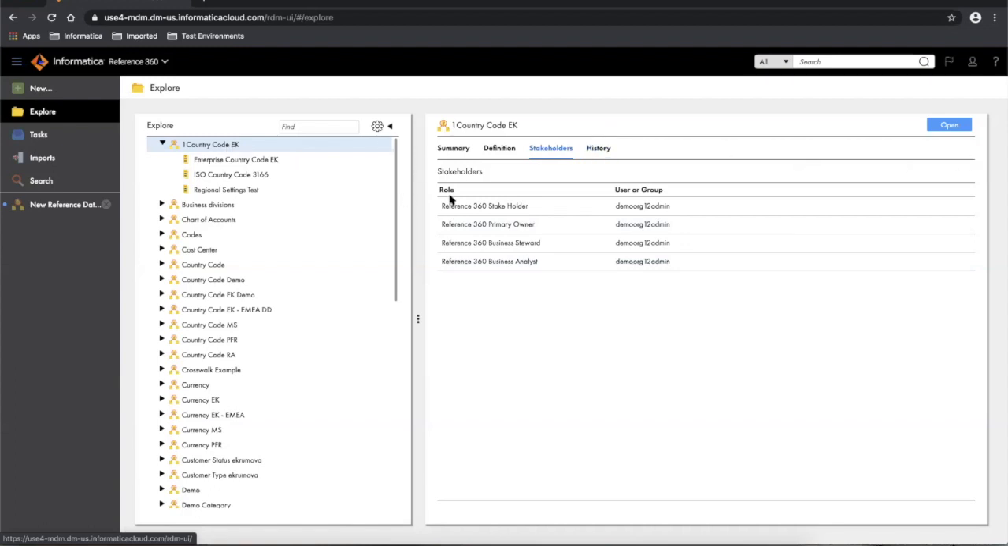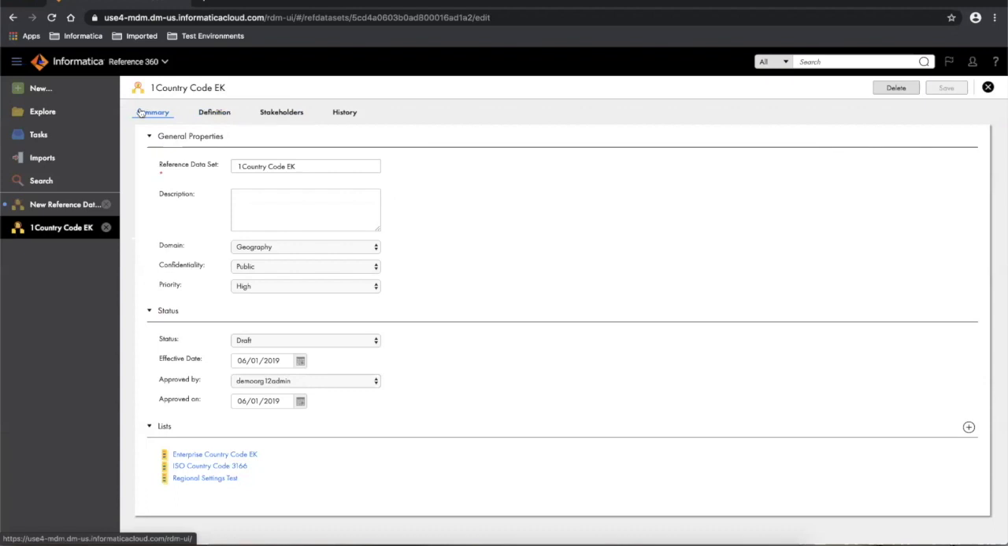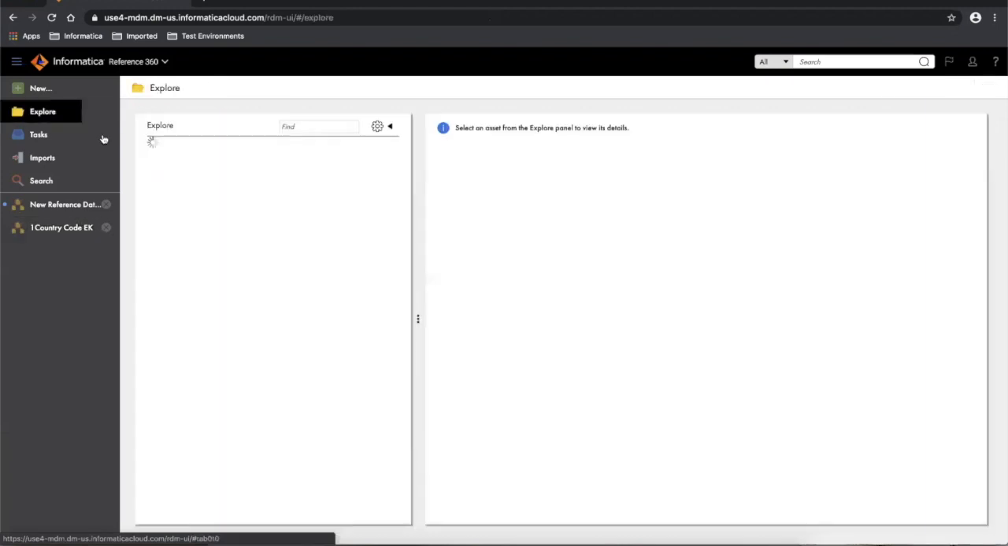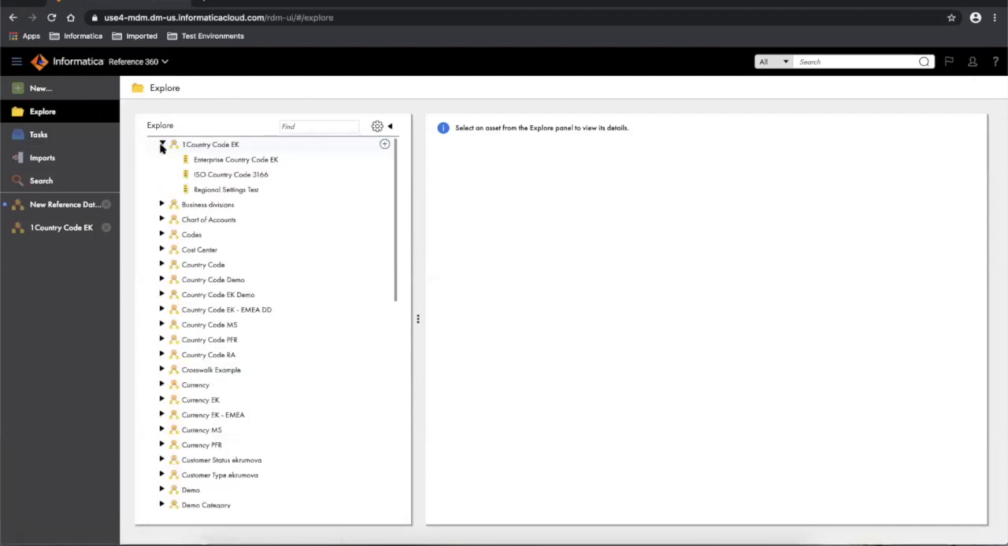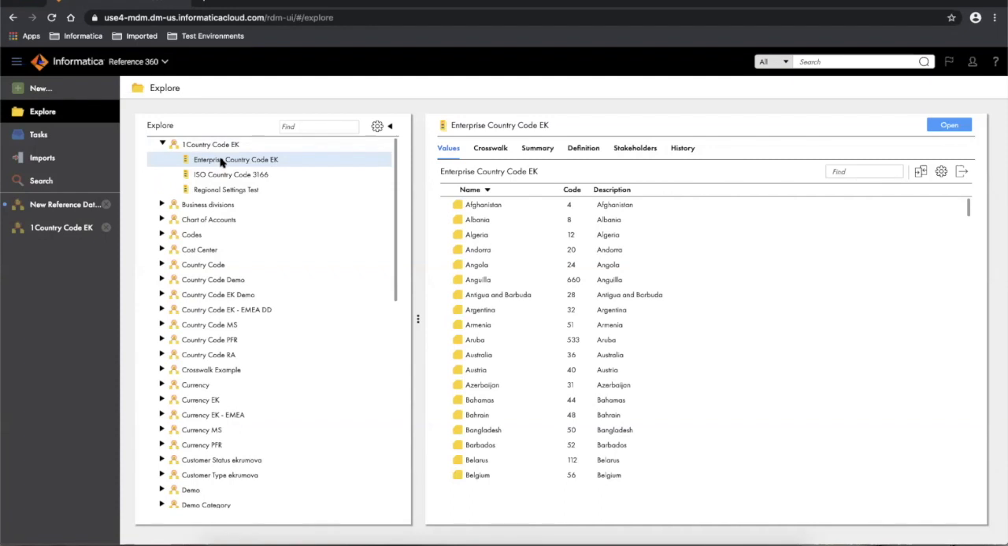So those are all the things that we can define on the reference data set level. Now, going through the Explore tree, we can also open the reference data set, and this will allow us to modify it. If we go back to the Explore tree, we can also go into each and every one of the code lists and also open them for working, for modifications or for adding data.